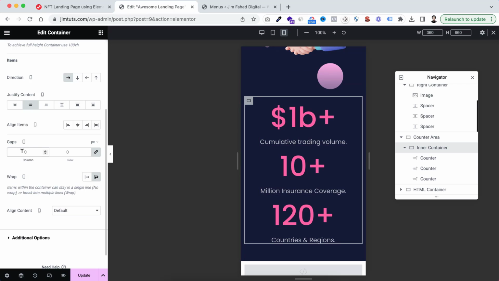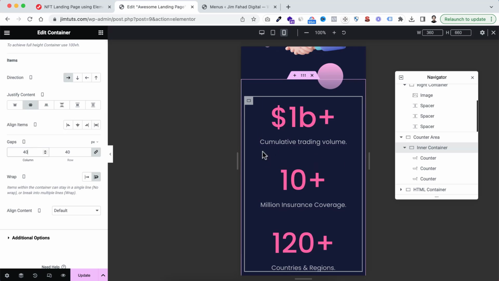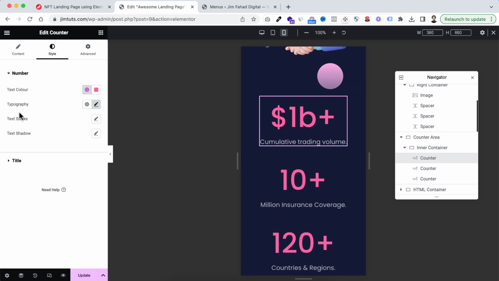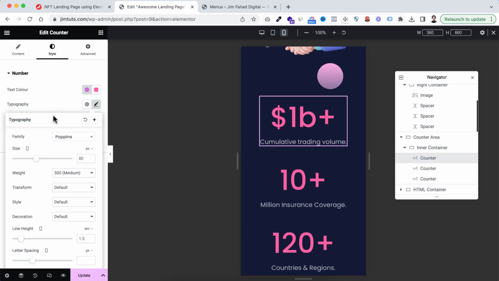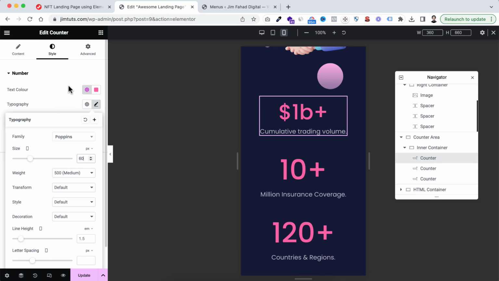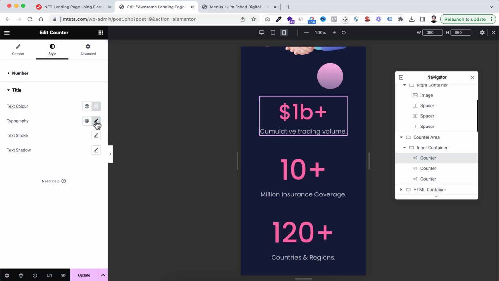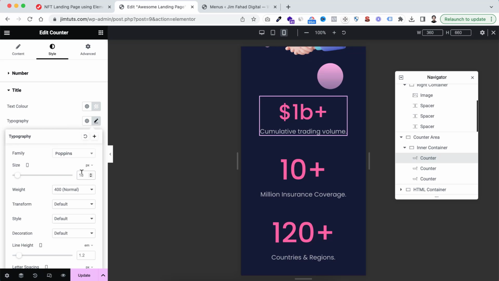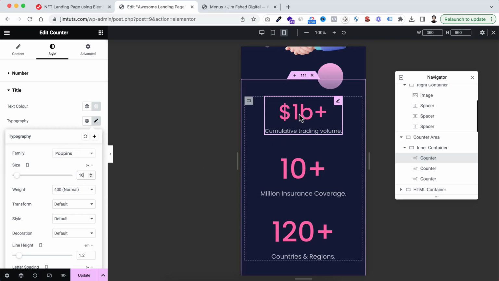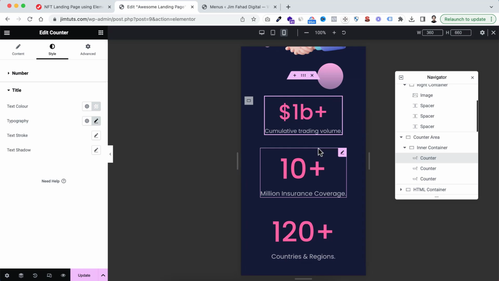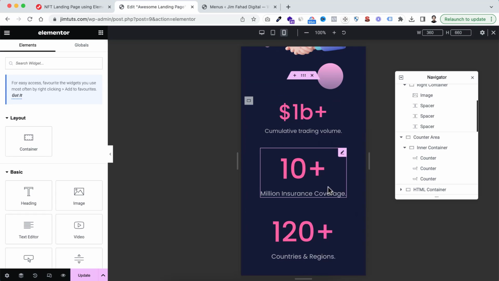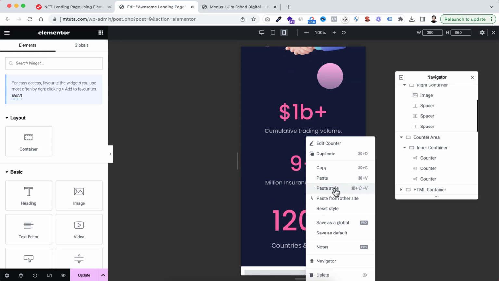So let's make the gap value 40. Okay, and then we can reduce the font size of them. So let's select it, and here the number size we can make 60 pixel, and this title font size we can make 16 pixel. So we can just right click over here, copy it, and right click over, then paste the style with these other elements.